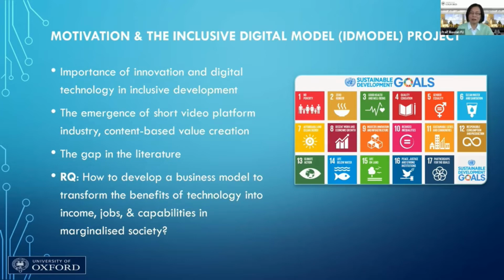However, there is a significant gap in the literature. The ICT for development literature has looked at mobile phone and internet, but has not paid enough attention to this platform technology, especially these short video platforms. And the business model literature and also the entrepreneurship literature also have not really looked enough at this inclusive development and the business model innovation for entrepreneurship at the base of the pyramid, and poverty reduction and inequality reduction. So this is a gap in the literature.